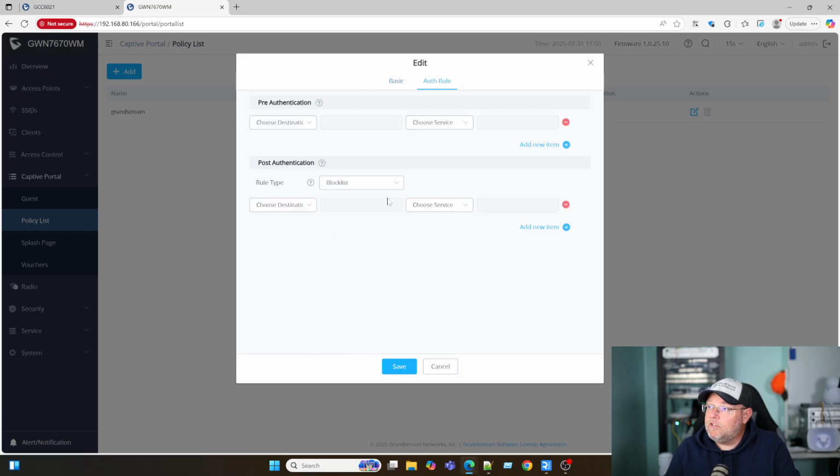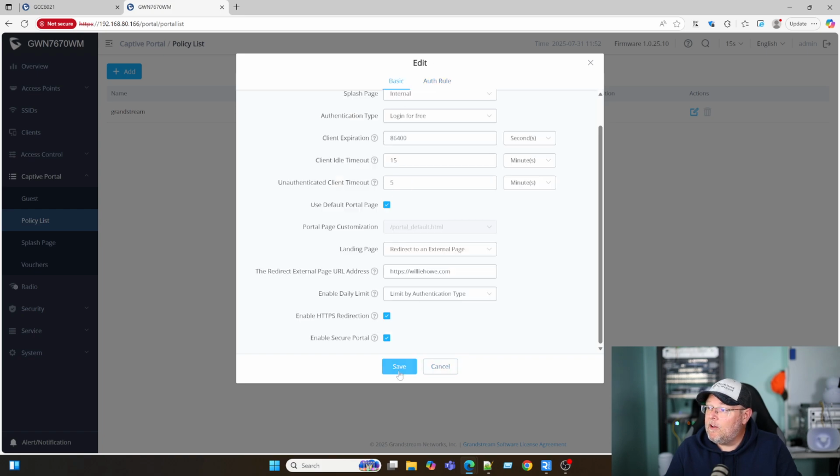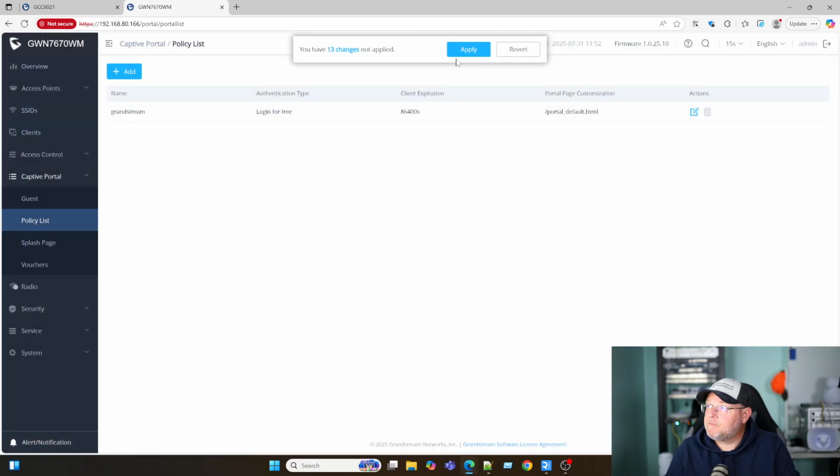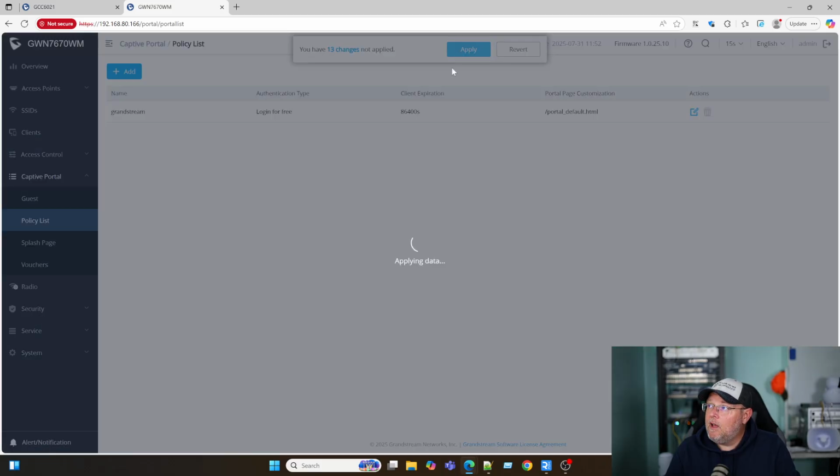Under auth rules, this is where we can do our pre and post authentication rules. So you can block either URLs, entire subnets, IP addresses, and then you can select a service here. So you can even restrict ports and all kinds of things. I'm going to leave that blank for now, and I'm going to click Save. And I'm going to apply that.